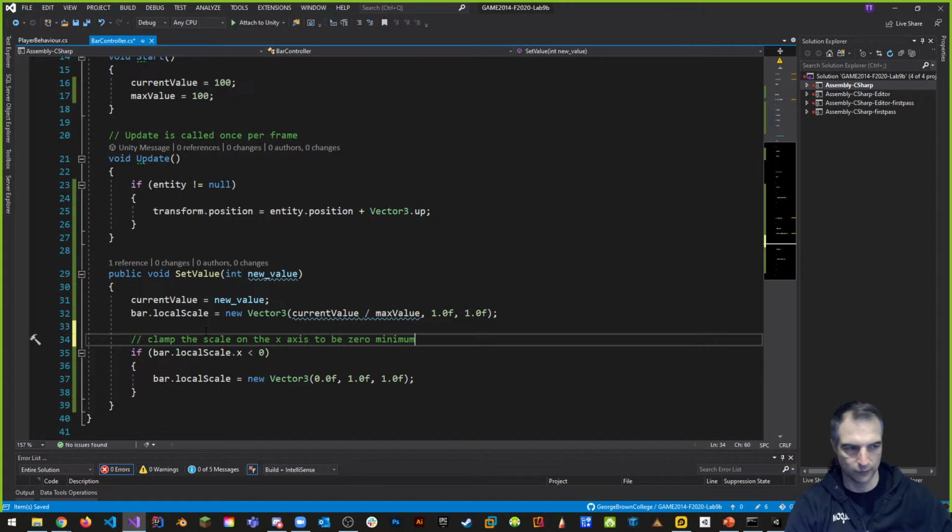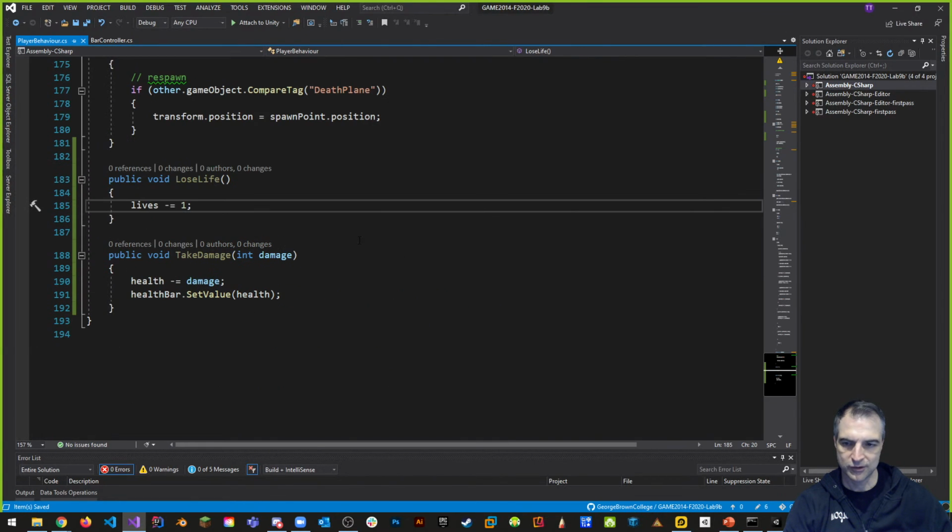Again, this is up to you. If you want to have that flexibility, you may want to say set value clamped and set value unclamped, where it doesn't do this. So you have two different methods that allow you to do that, to have more flexibility with your bar controller if you want to go negative. But I don't, so I'm going to set my value.